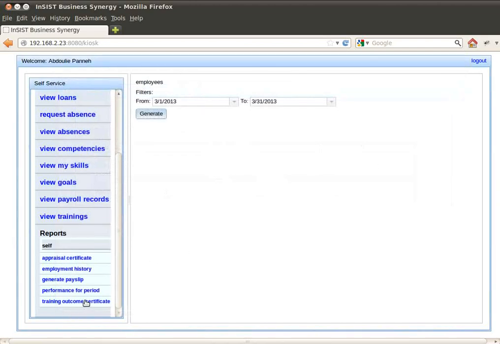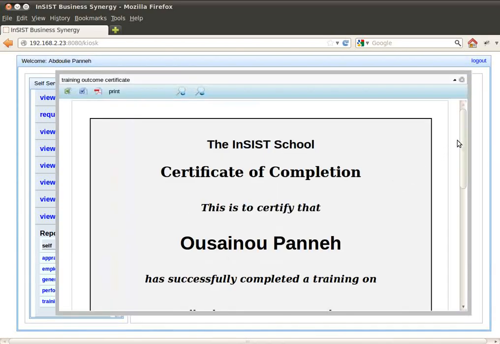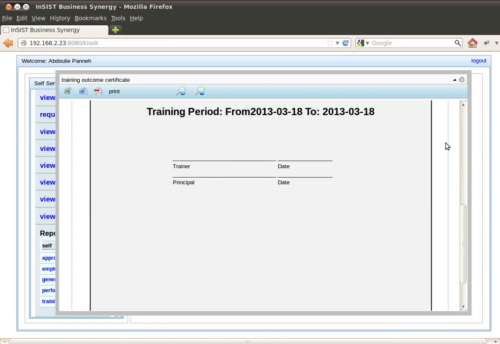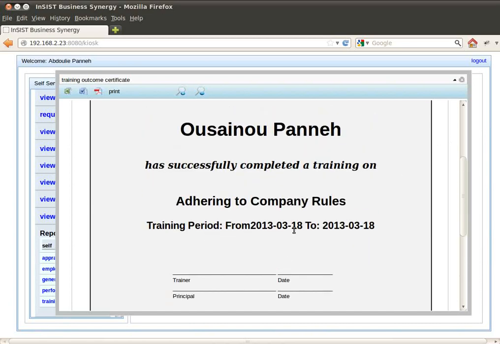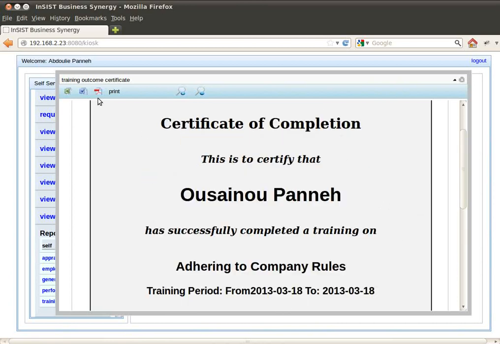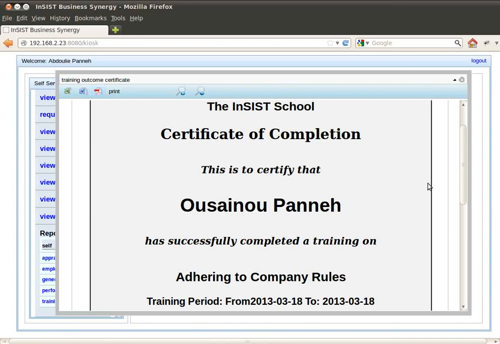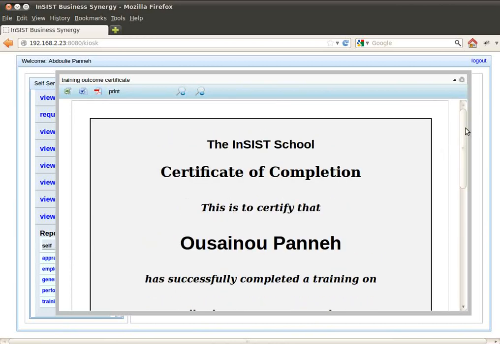You're also allowed to generate a training outcome certificate. So basically here you can simply type in the name of the training you had attended, and if you had attended in fact that training, the system will generate a training certificate reflecting the training period, the name, and once the report is printed or converted to a PDF or Word document, it can of course be archived by the employee.